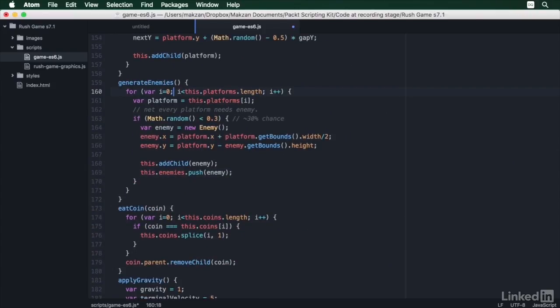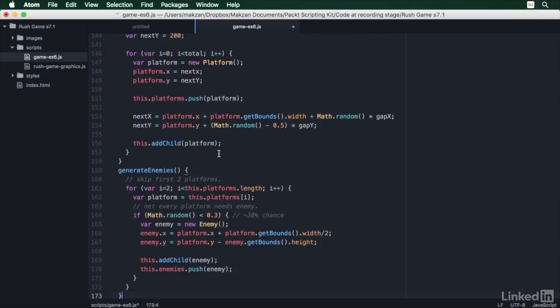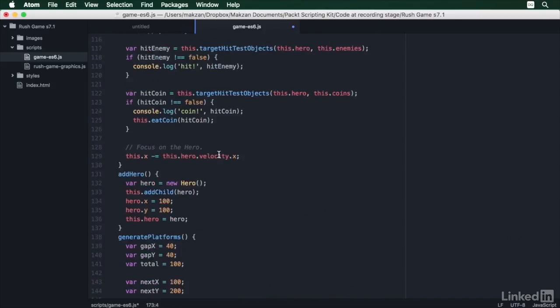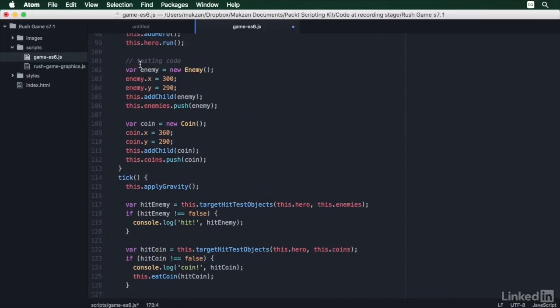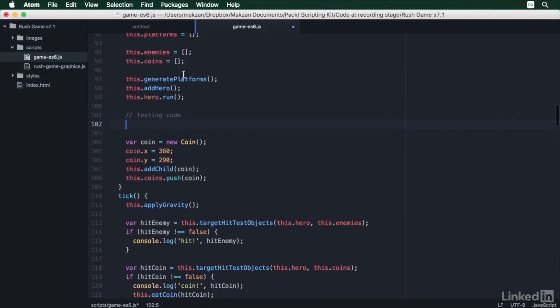Before we move on, we want to tweak the generation a little bit. We don't want the first few platforms to have enemies, otherwise it will be too difficult to play. We can avoid that by skipping the first two platforms when we iterate the platforms array. We delete the original enemy code in the World class and replace it with the new generate enemies function.